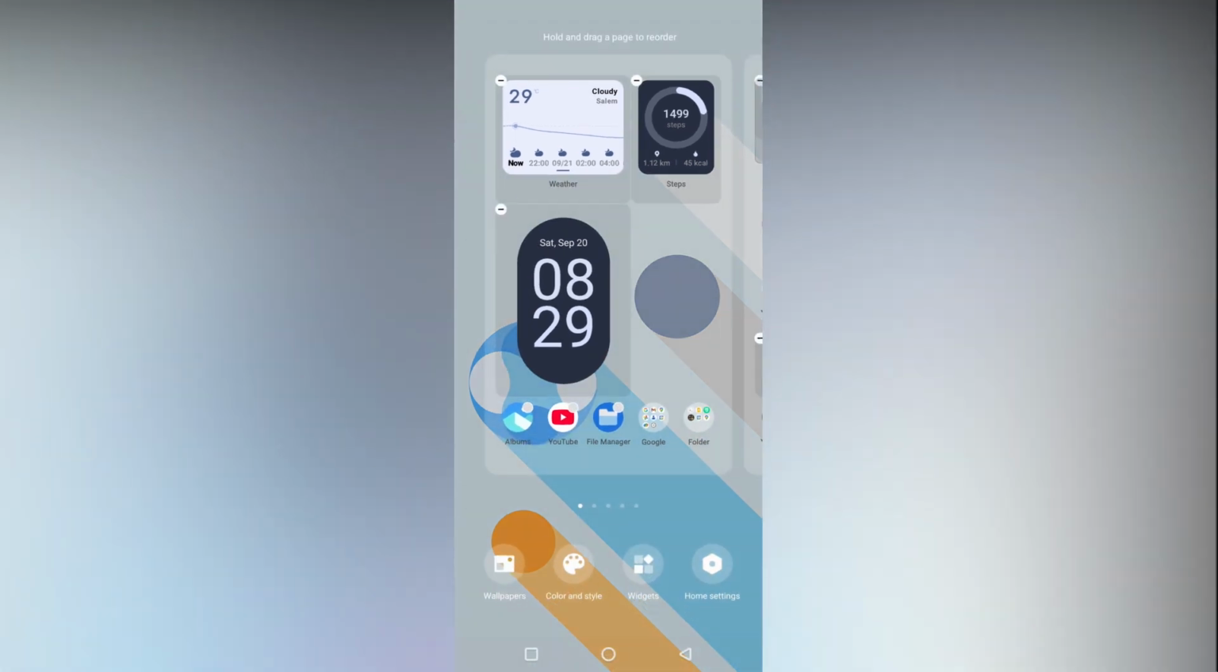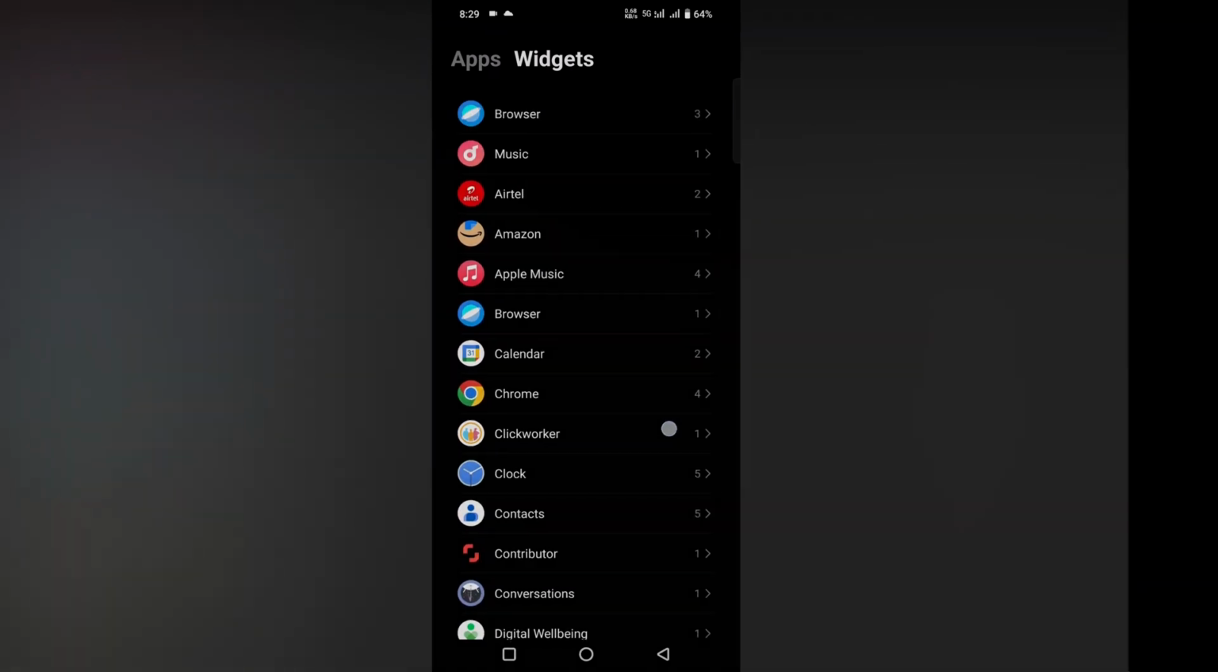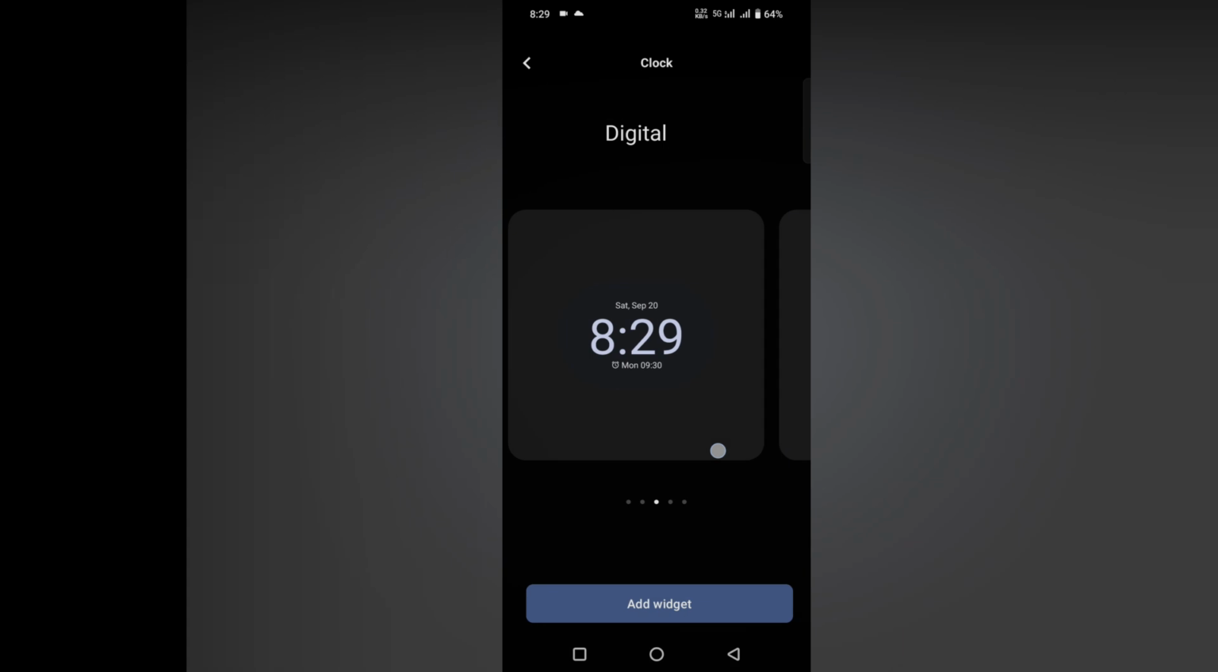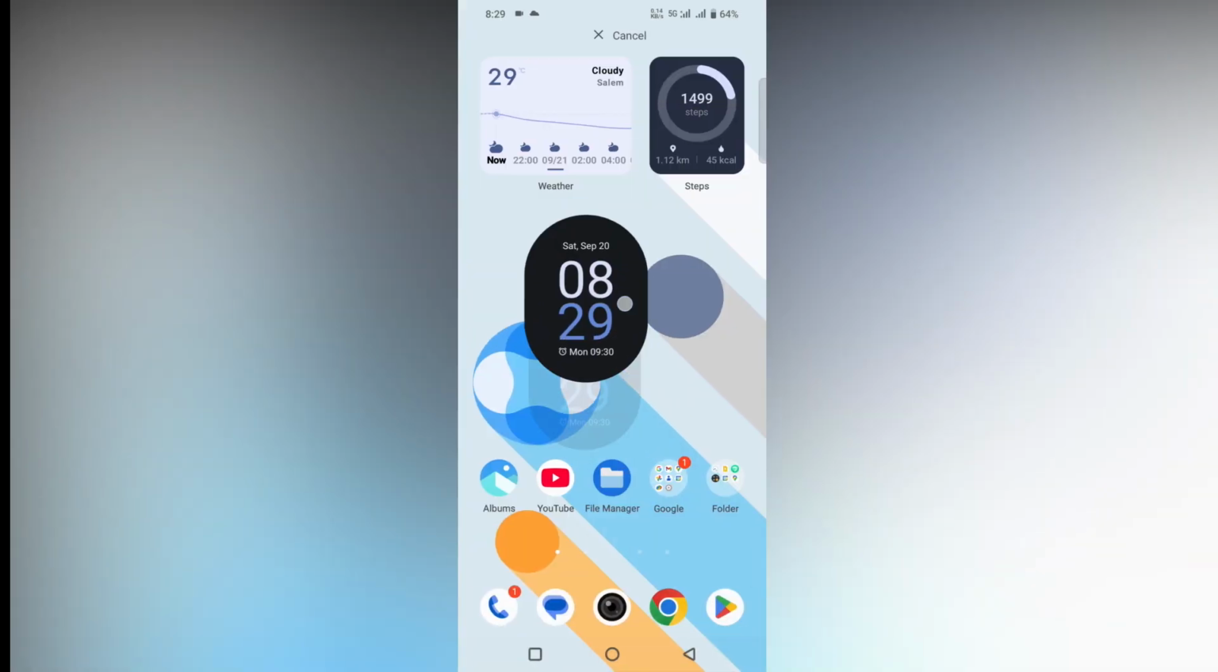Long press on your home screen first. So just click on the widget option, then scroll down. You can find an option called clock. Click on those, then just need to swipe on the side. So here you have this option called stock. Just long press it and just place it on the home screen.